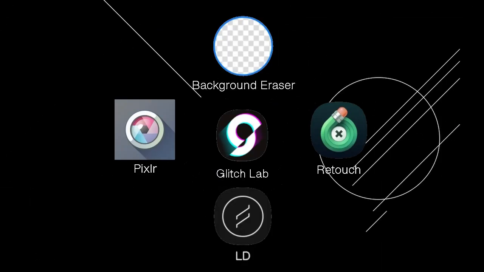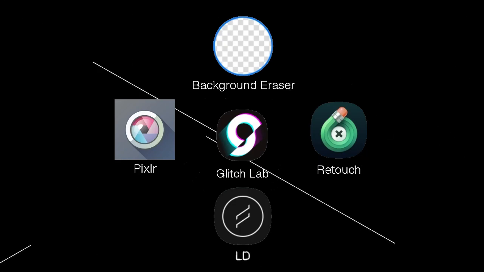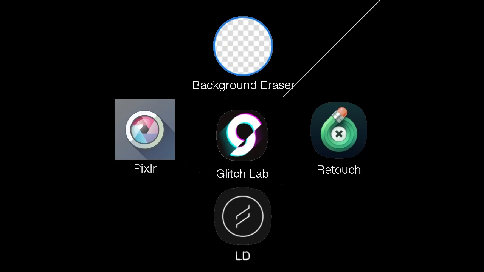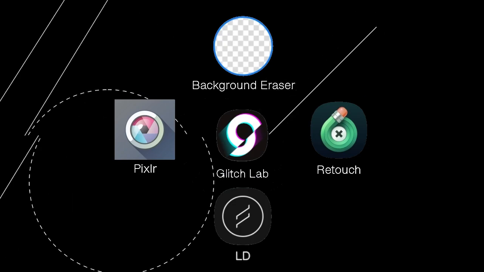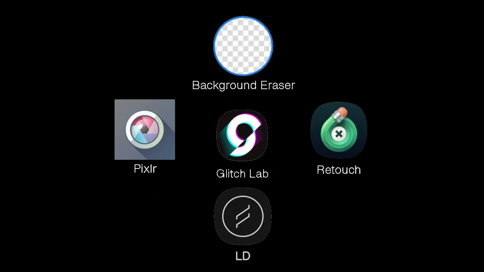So those 5 applications I just listed off, plus Lightroom, you can do an awful lot on your phone beyond what we're doing in today's video. Let's go over to the PC and finish this image. All right.